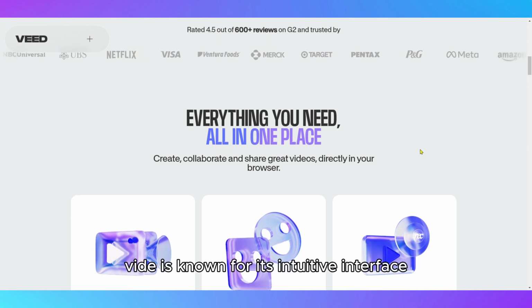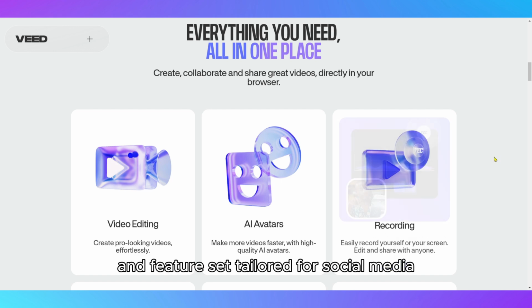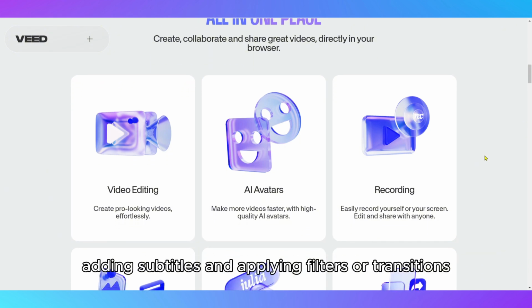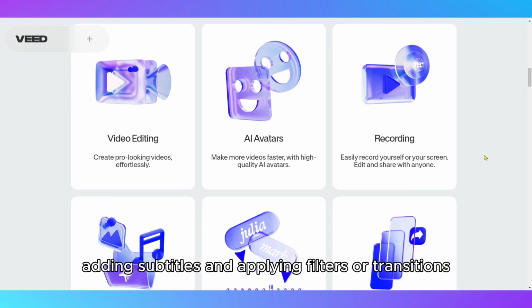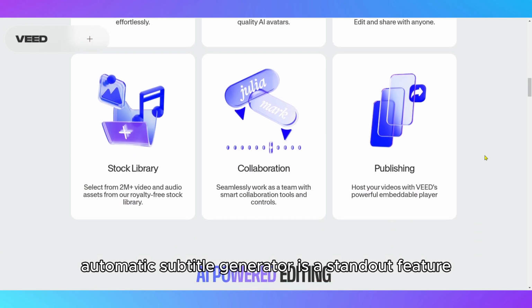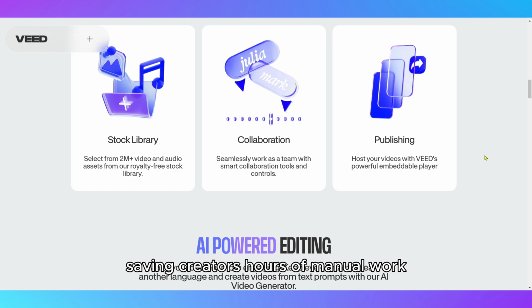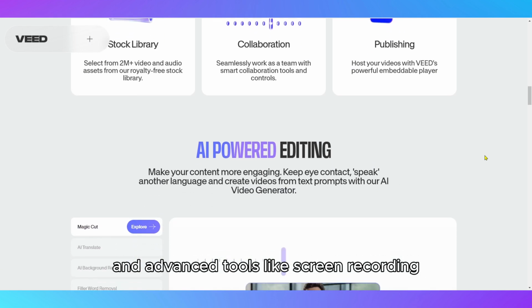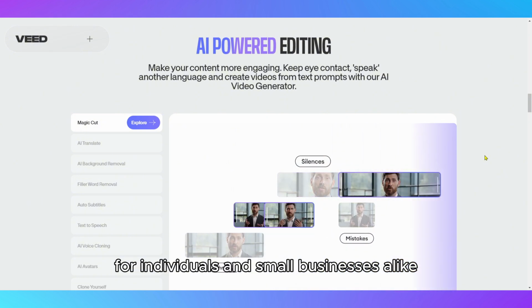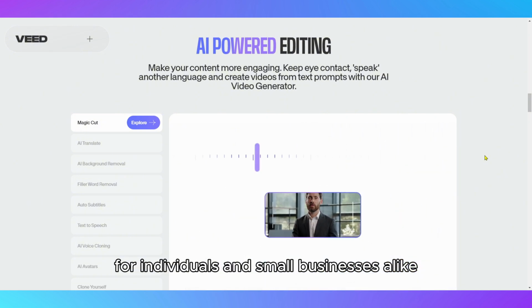VEED is known for its intuitive interface and feature set tailored for social media and professional content creation. It offers tools for trimming, cropping, adding subtitles, and applying filters or transitions. Its AI-powered automatic subtitle generator is a standout feature, saving creators hours of manual work. VEED also supports team collaboration, custom branding, and advanced tools like screen recording and video compression, making it a versatile choice for individuals and small businesses alike.